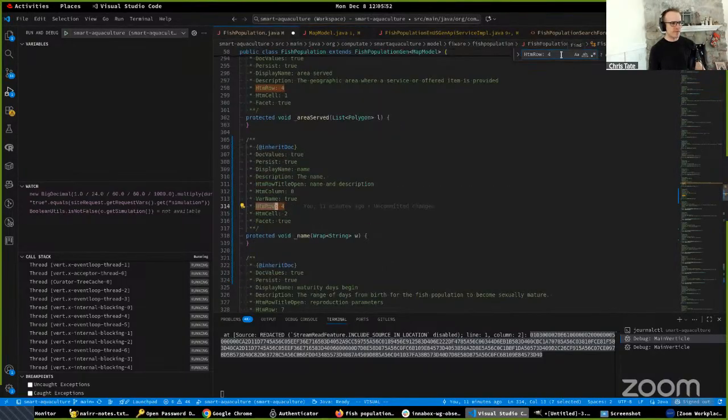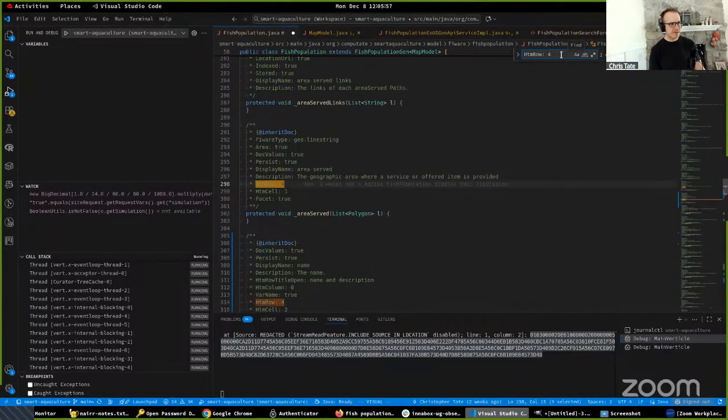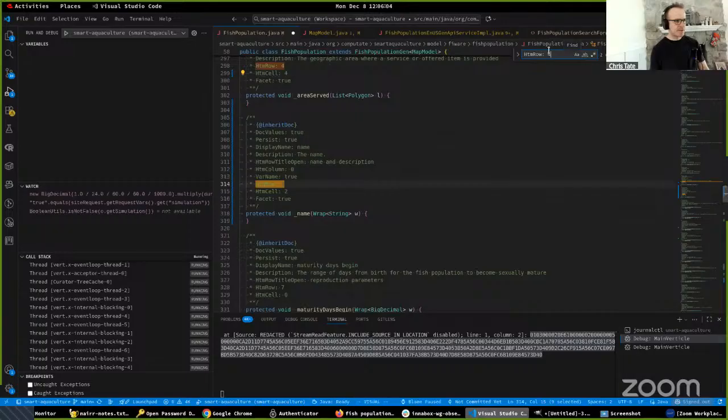Here, we want to fix the ordering of these things. So let's do this as cell 4. And then this one will be cell 5. And it's going to be scientific name. The scientific name of the fish species.